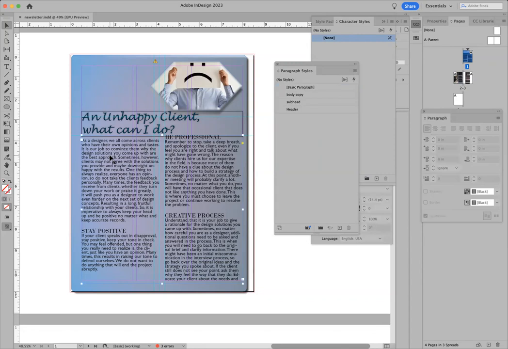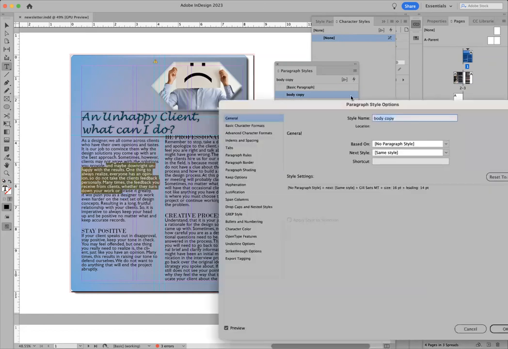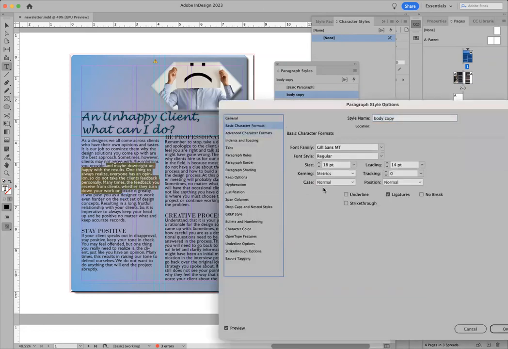So the first thing that I noticed is your type size is very, very large. So let's go ahead and look at your body copy type size. 16, that's way too big. You don't want to go beyond 12, which is actually kind of big too. I would suggest doing like a 10 point by 14 point leading.